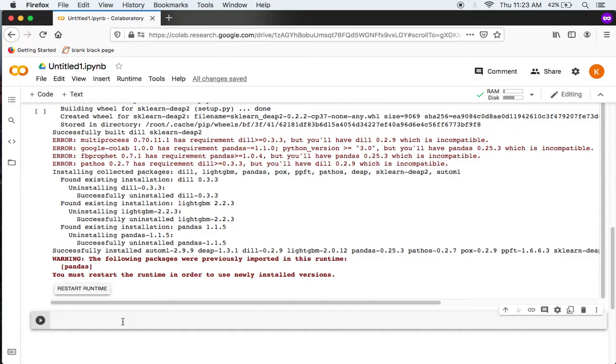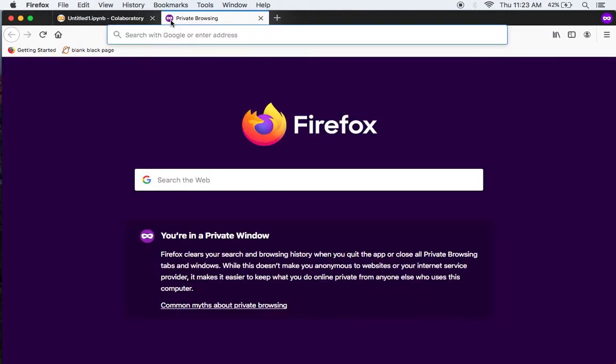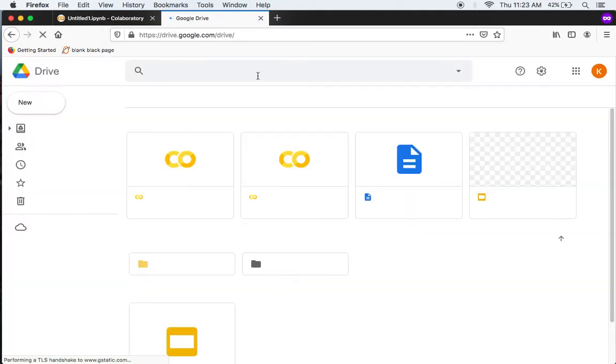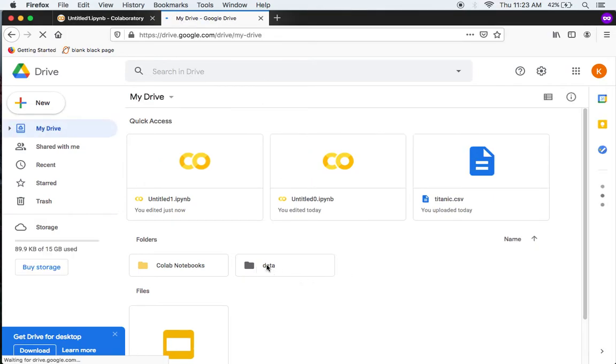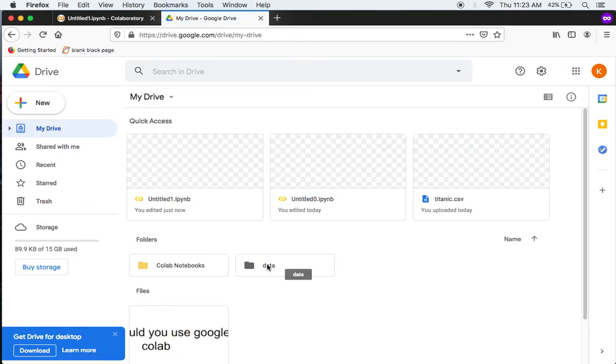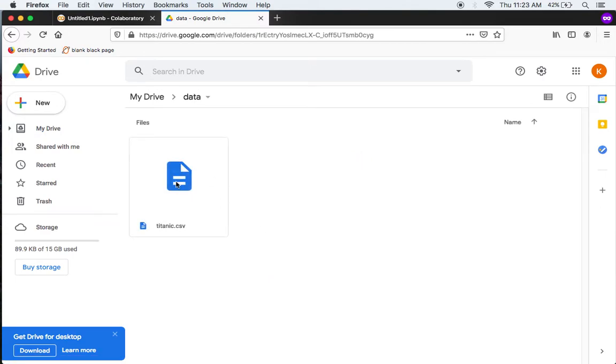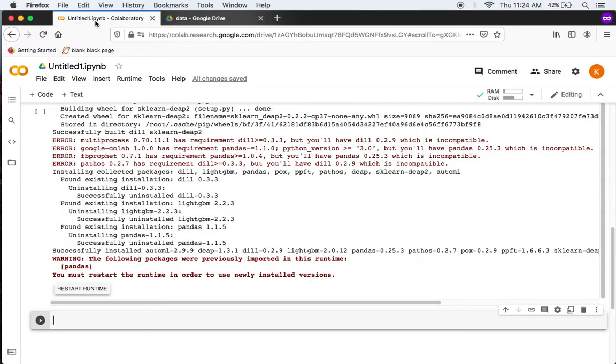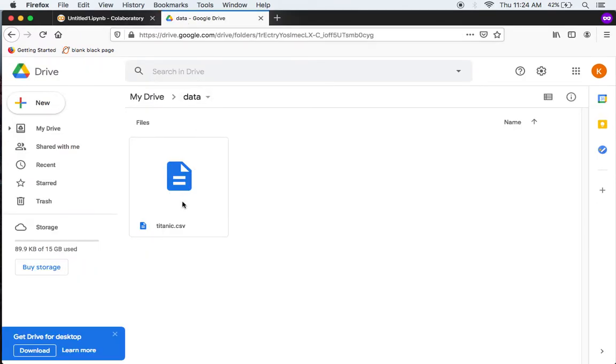Suppose we want to mount data from our Google Drive. You have some data on your Google Drive and you want to mount it. How do you do that? So let's go ahead into Google Drive and see. Okay, I already have a folder called data, and inside that I have a CSV data file, which is the Titanic dataset. So let's try to mount this Titanic dataset. This is just an example that I'm showing, so I have imported a very simple one.